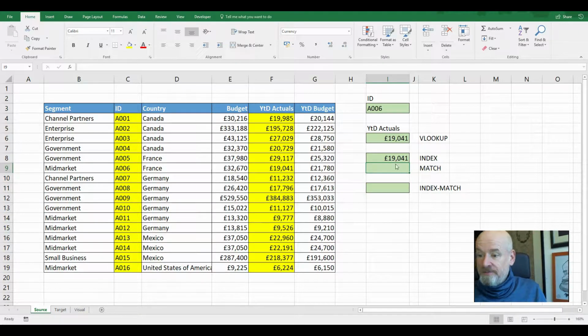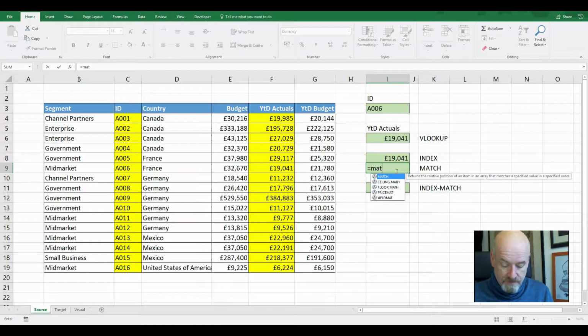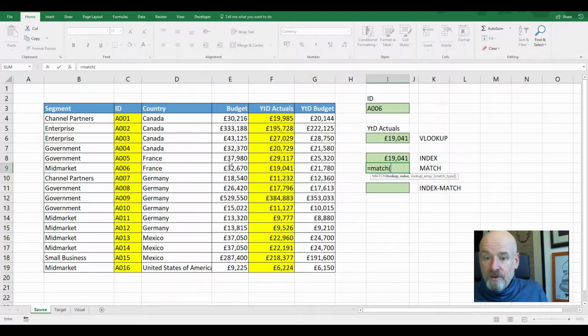So here we're going to use MATCH. Equals MATCH. And what is the lookup value we want? I'm going to specify this one in here, I3, so I don't have to type it in. And the next item is, what is the array? So the range. When you see array in Excel, just think, in most instances, of a range of cells, a collection of cells. So we're going to go down here.